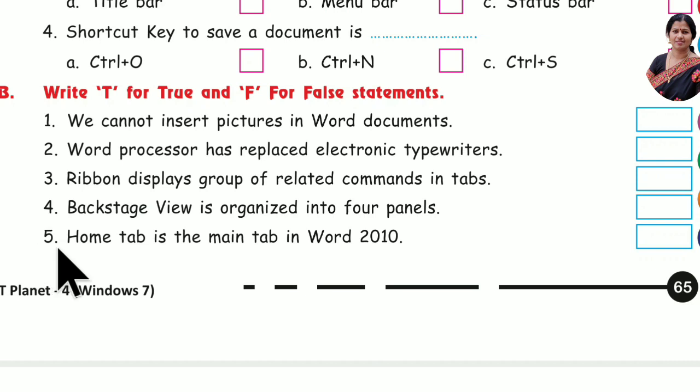Now, number 5. Home tab is the main tab in Word 2010. No, this is false. File tab, not home tab. So, this is false. F. See the answers.